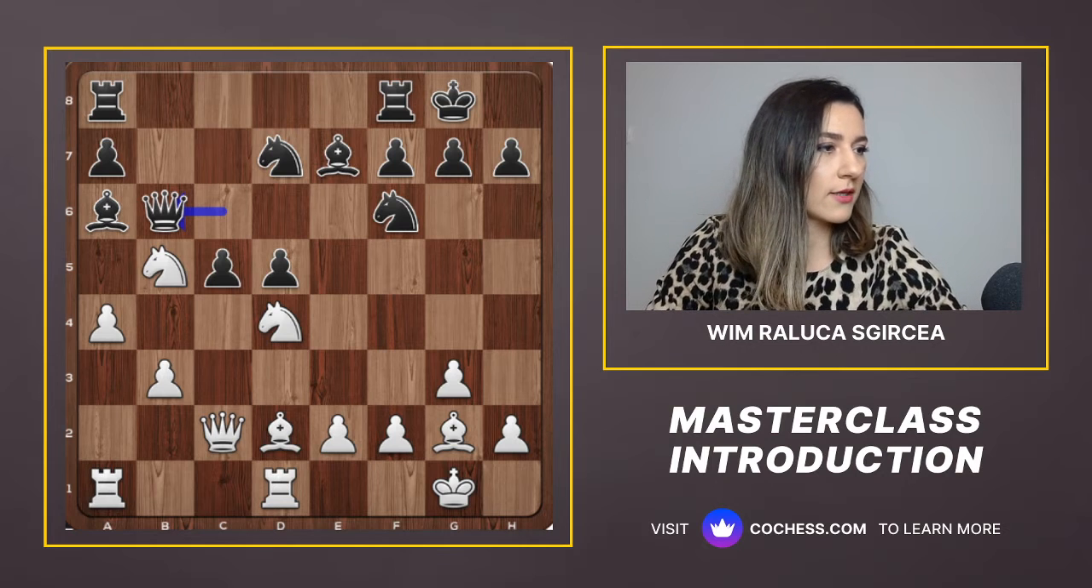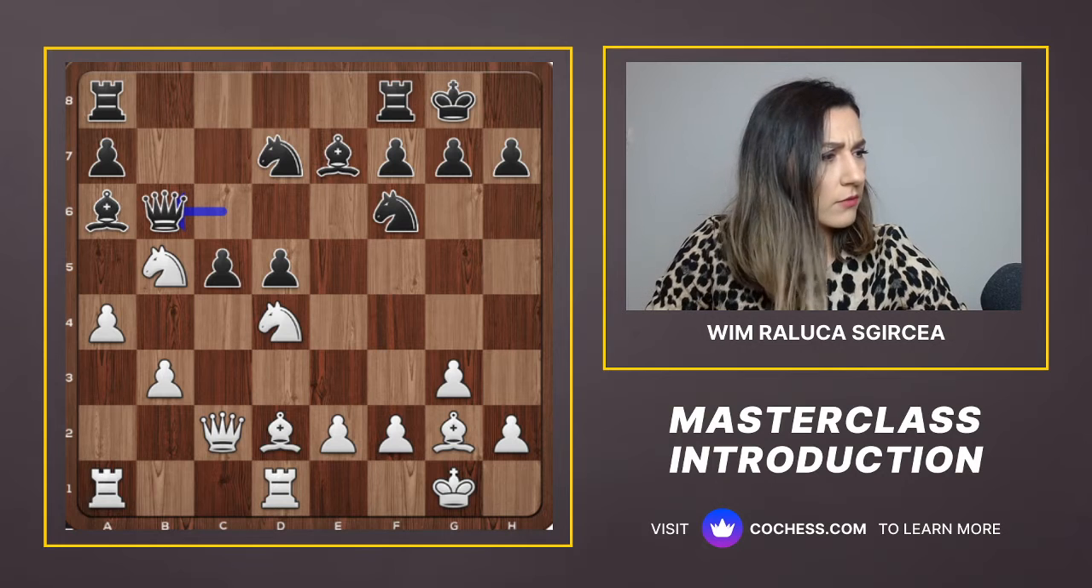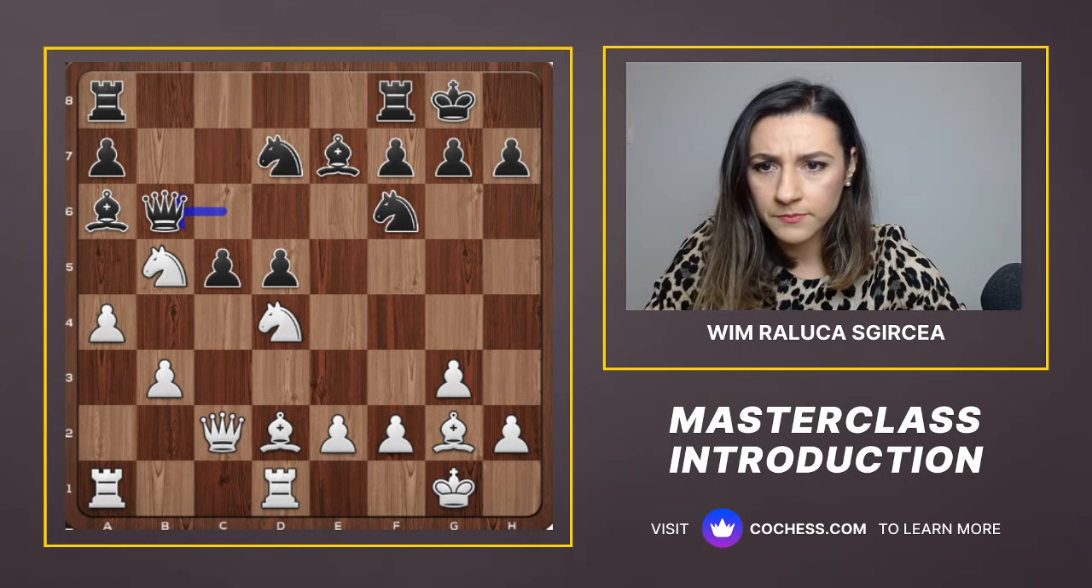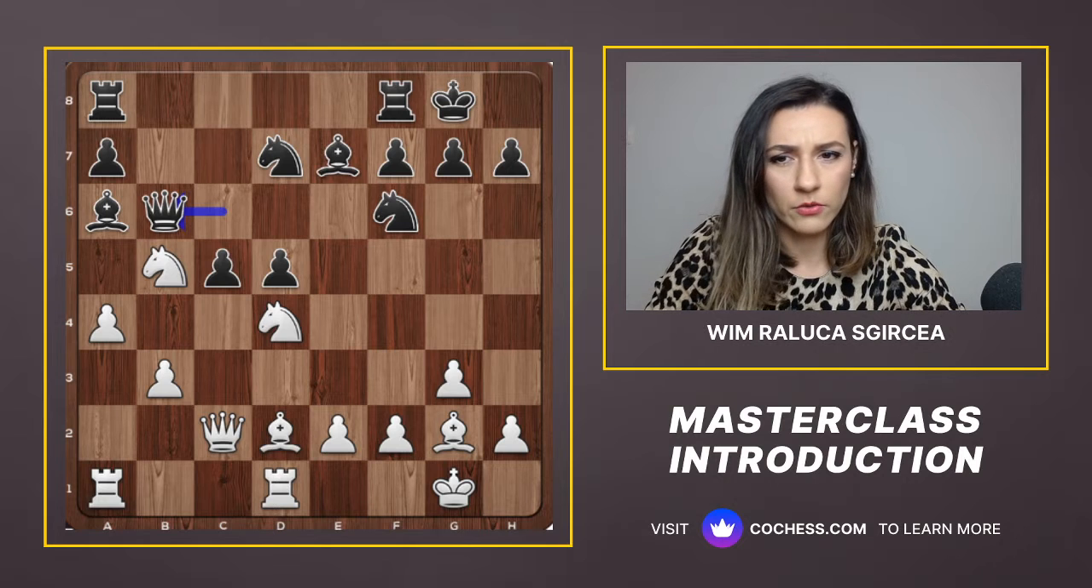Bishop e3, eccentric horse. But bishop e3, what happens if I take on d4? What am I missing? Pawn takes. I think I'm fine, no? Queen b7, pawn takes, bishop takes, queen b7.